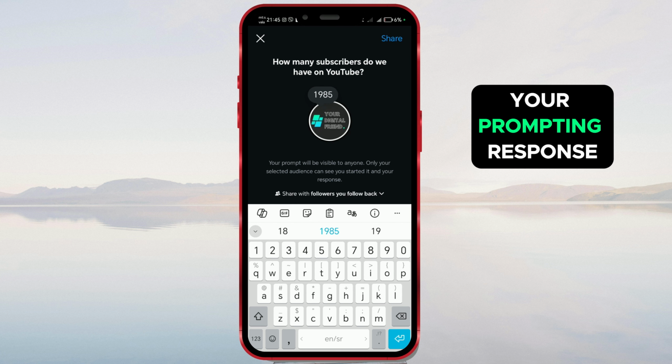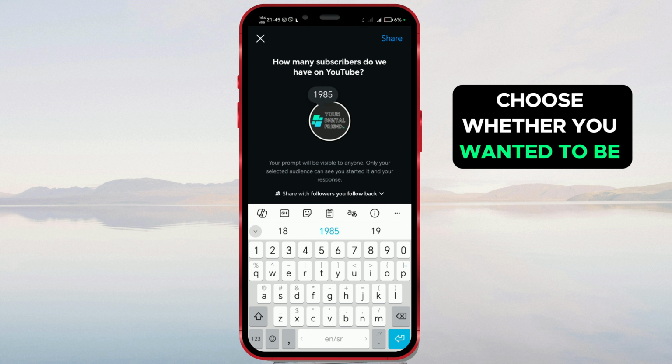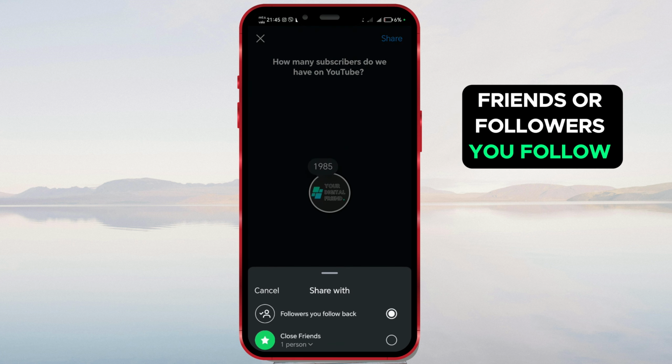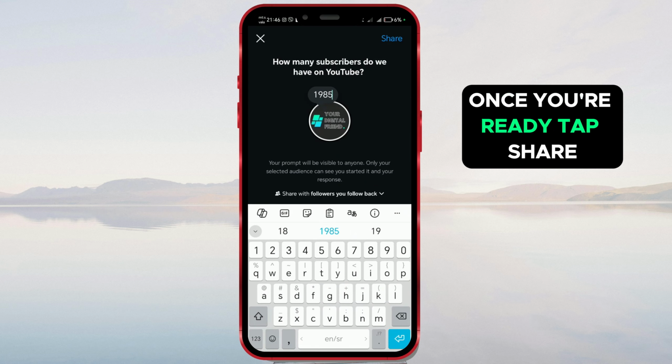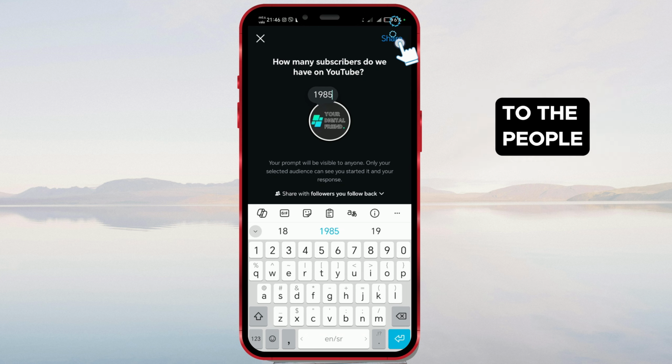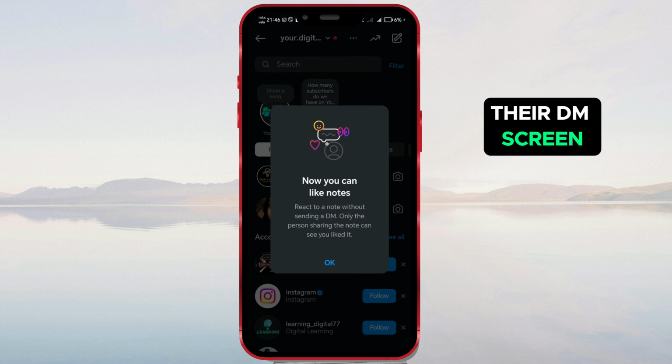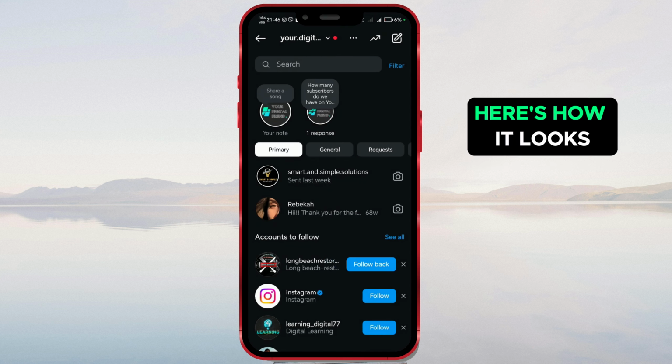After you've written your prompt and response, choose whether you want it to be visible to close friends or followers you follow back. Once you're ready, tap Share, and your prompt will be visible to the people you've selected at the top of their DM screen. Here's how it looks.